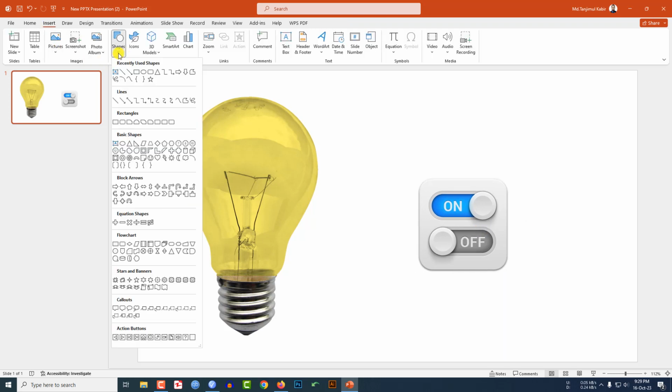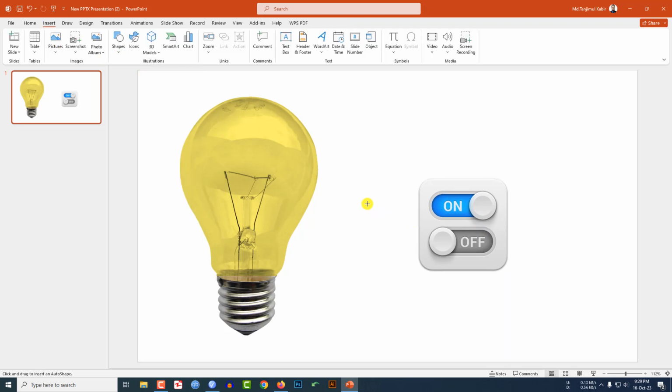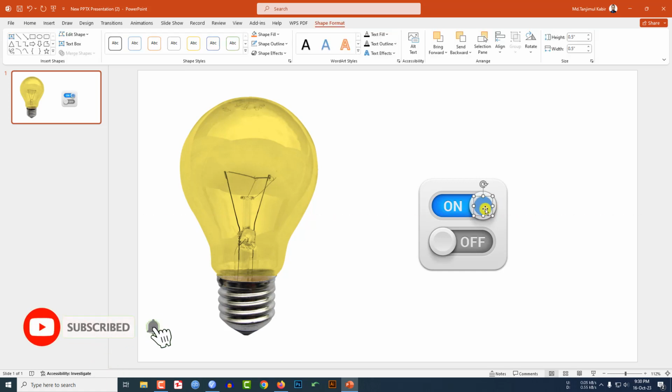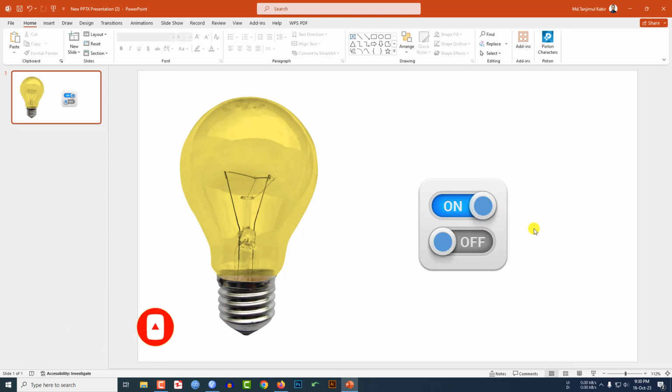Go to insert, go to shape, pick an oval shape, hold down the shift key, go to shape outline, make it no outline, hold down the shift key and reduce the size and place it over here. Press Ctrl D to make it duplicate and place it over here.